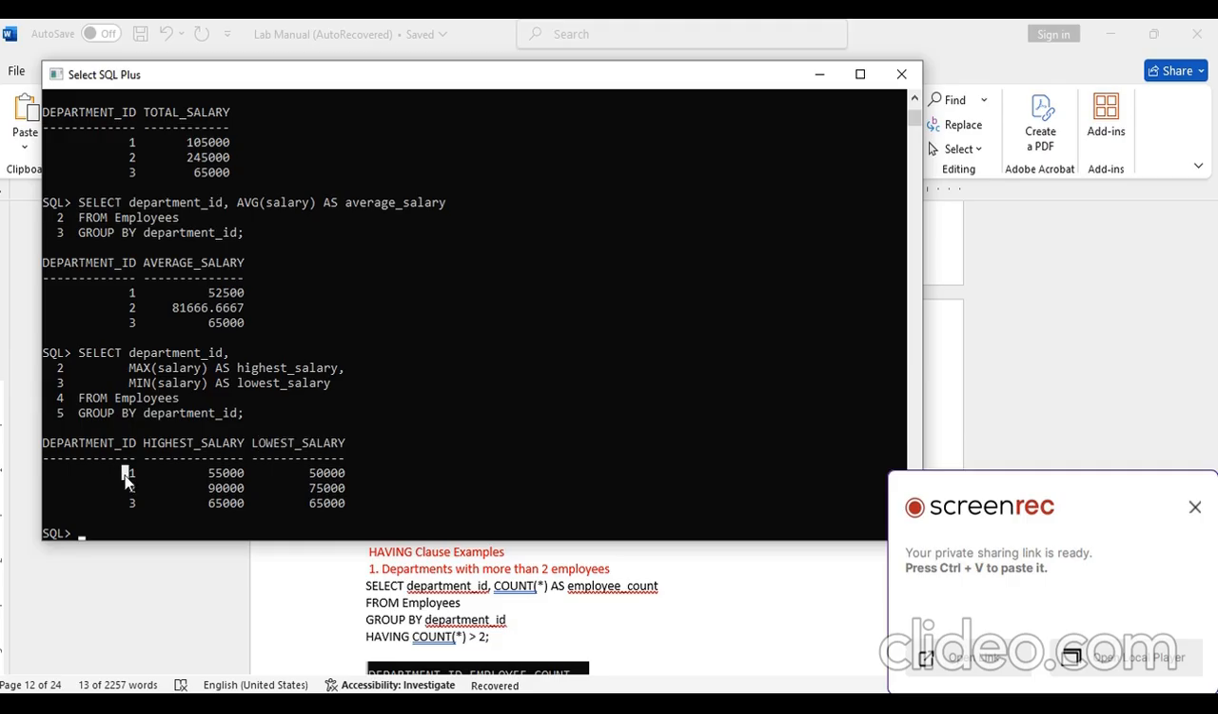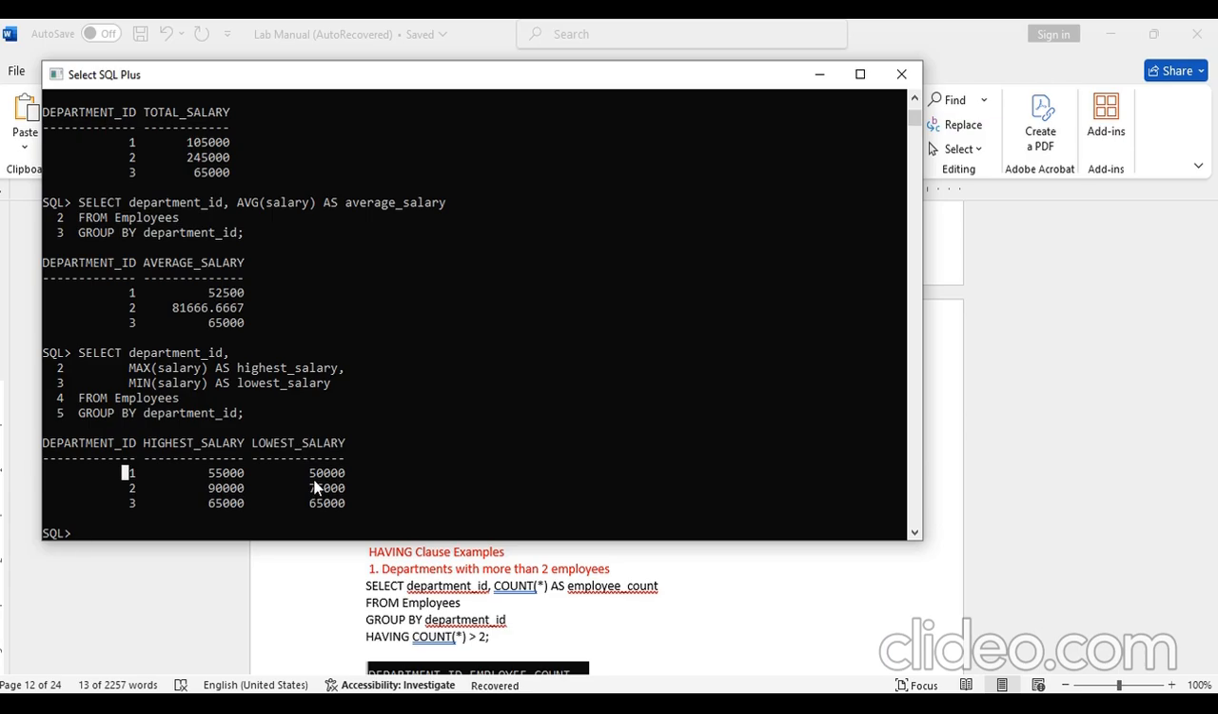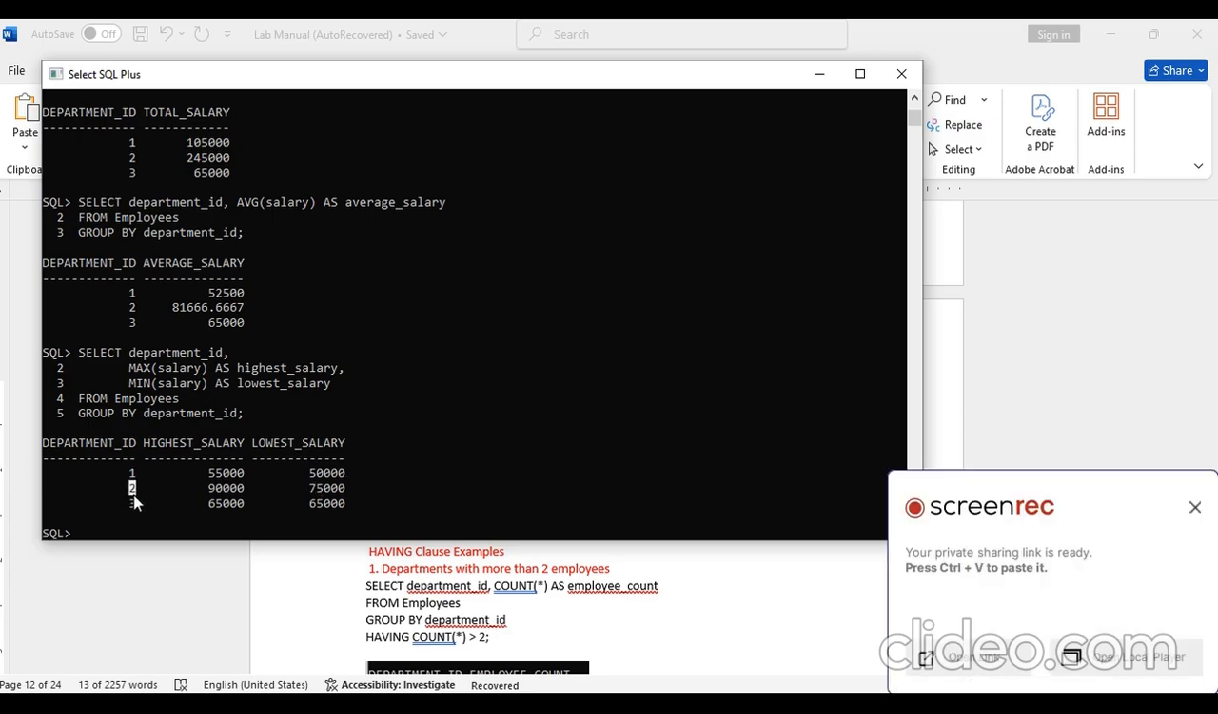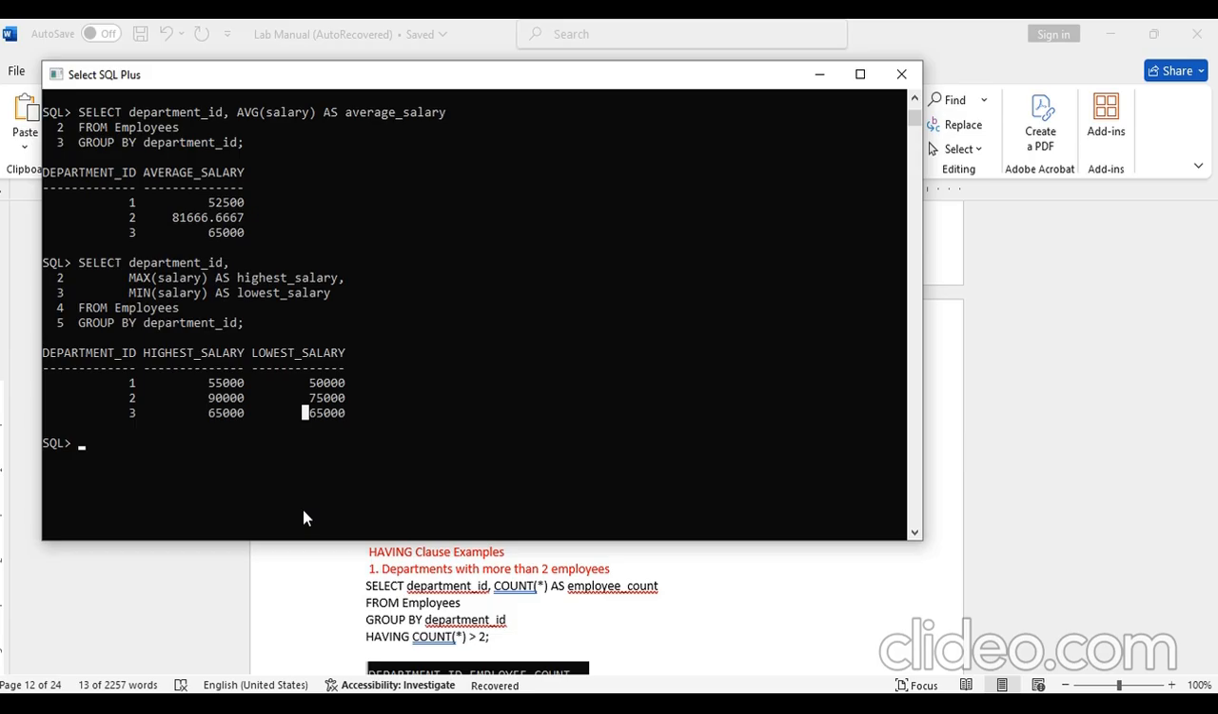So in department 1 the highest salary is 55,000 and the lowest salary is 50,000. In the second department the highest salary is 90,000 and the lowest salary is 75,000. In the third department only 1 employee is there, so highest and lowest will both be the same. That's the next requirement. Okay.